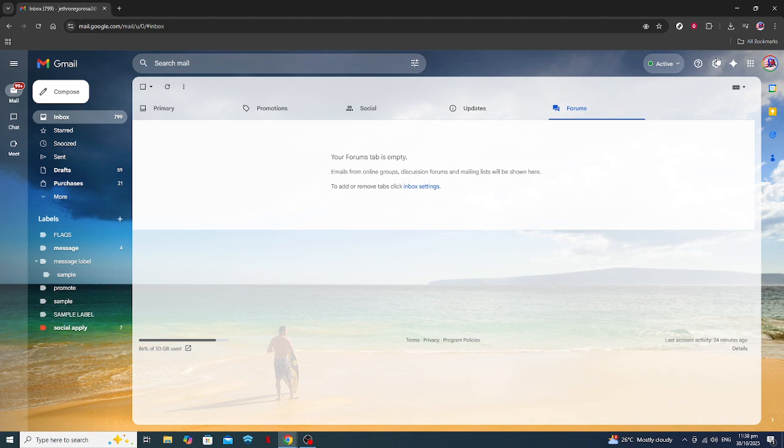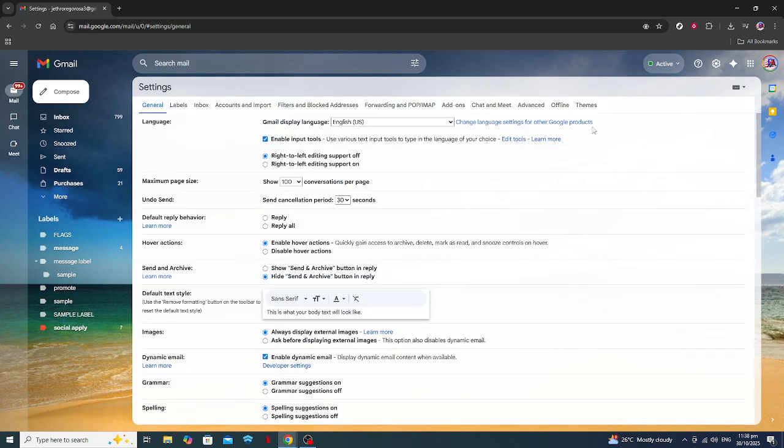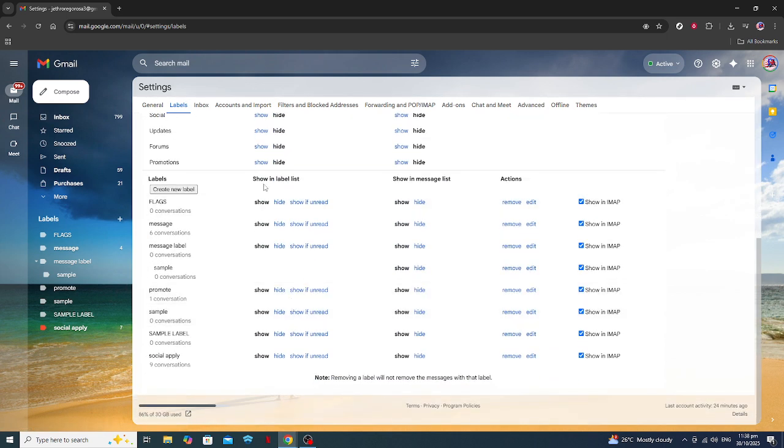That's your settings. When you click on it, a drop-down menu will appear. From there, choose See All Settings. This will direct you to the settings page where all the magic happens. Once you're in the settings page, look for the tab that says Labels. Click on that. Here, you'll see a comprehensive list of all the labels that currently exist in your Gmail account, including both default and custom labels.